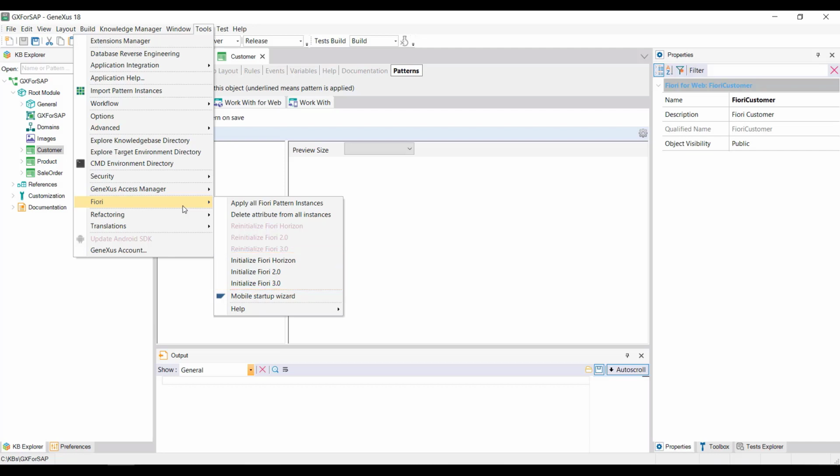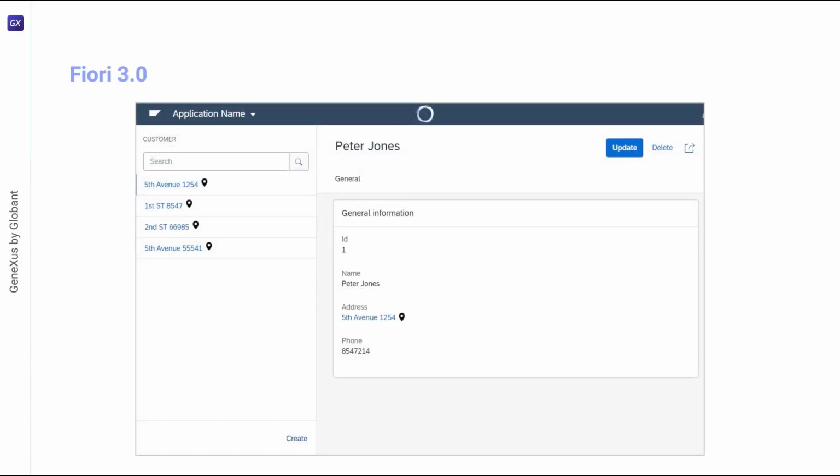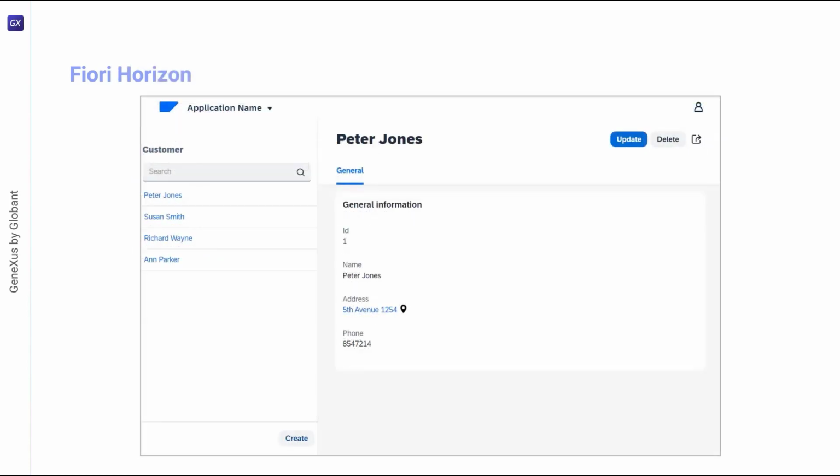Why? Because this guarantees that the applications generated with GeneXus are future-proof, which means that regardless of time and new versions, you'll always have the latest design system released by SAP. Therefore, the SAP ERP version used in our development will depend on the SAP ERP version used by our customer. For the purposes of this course, we'll use the latest version released to date, called Fiori Horizon.